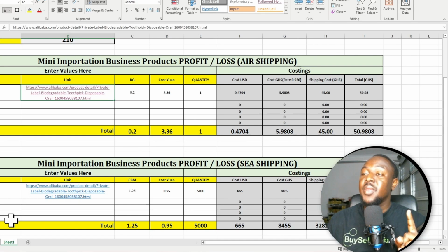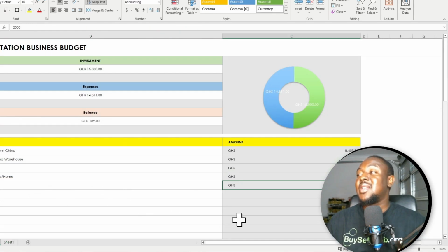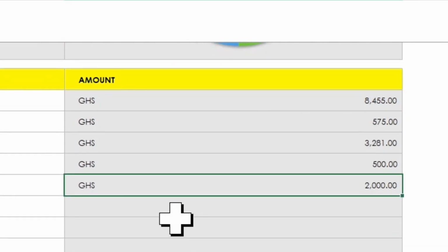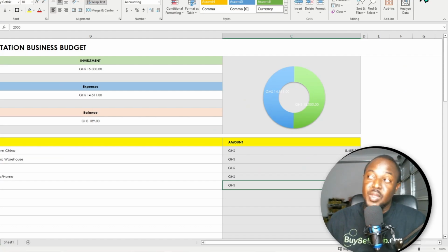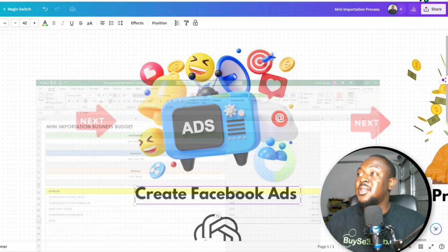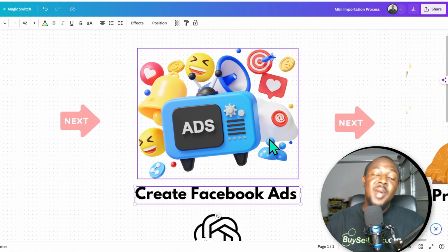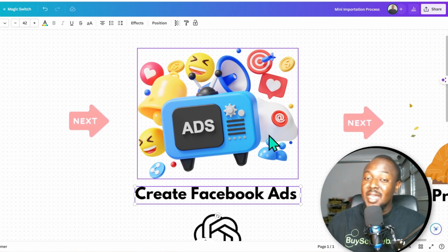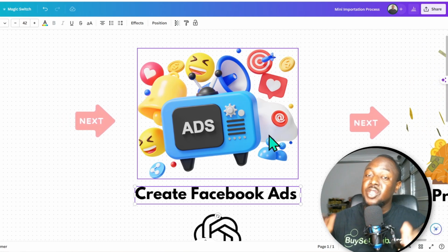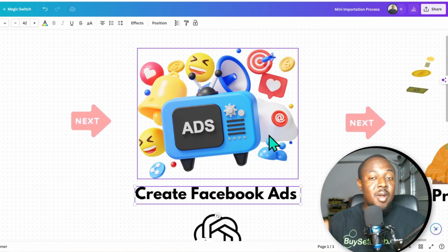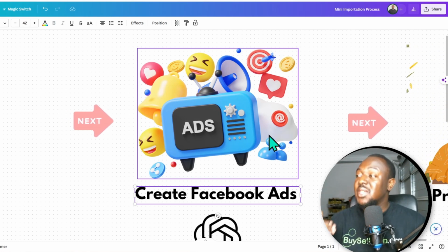Say you have a budget. Say we pay Facebook 2,000 Ghana cedis to promote our products for us. So we have a budget of 2,000 Ghana cedis to play around with. I would highly recommend you create a Facebook ad, and trust me, if you monetize everything properly, structure your ads properly, and target the right people, you will see the number of customers you get.